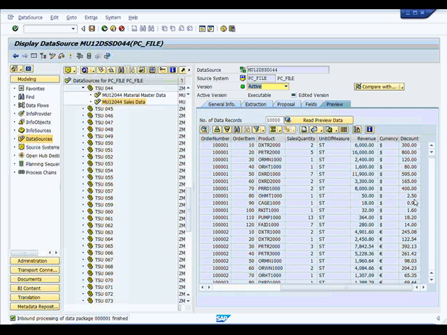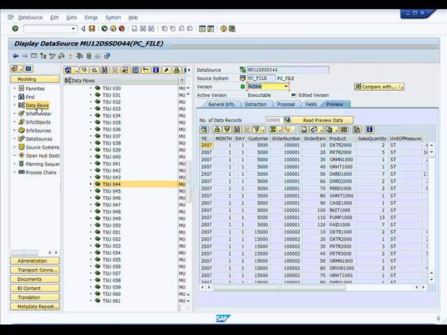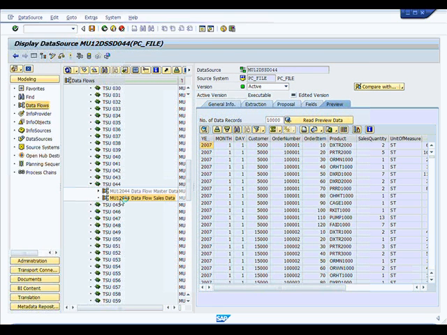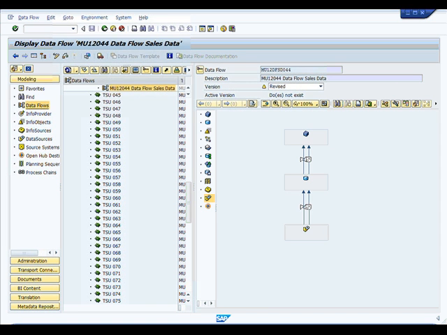So now we need to go back to the data flow and assign that data source. So go ahead and save and click on data flows. And you want to click on the second one. Now we are ready to assign the data source to the data flow.